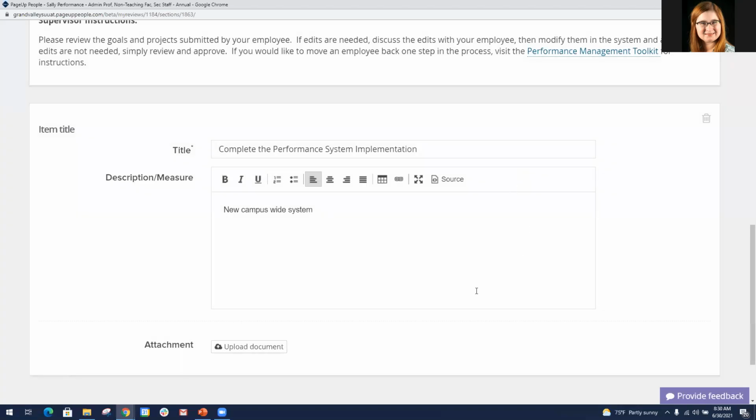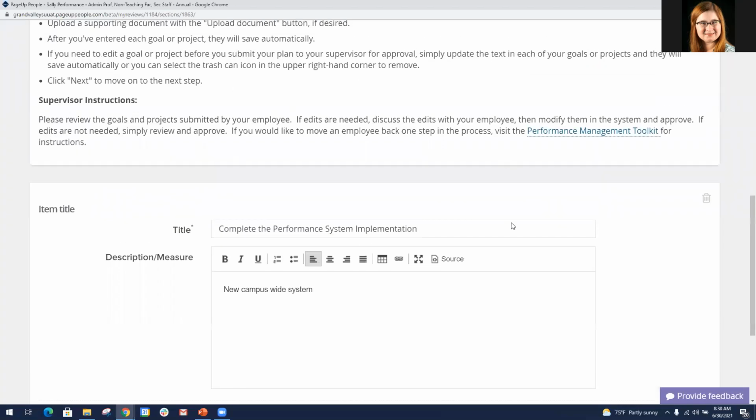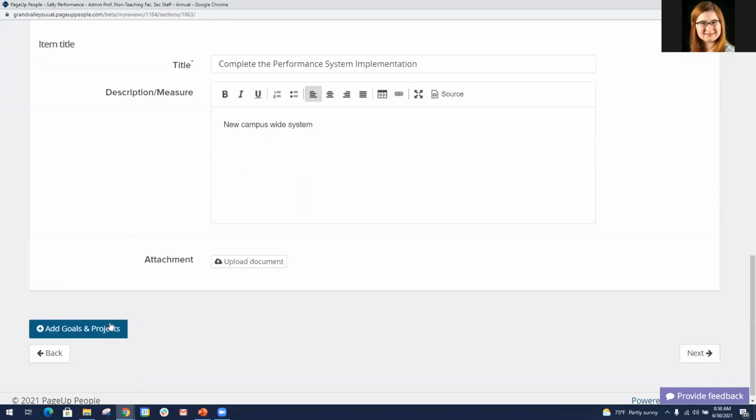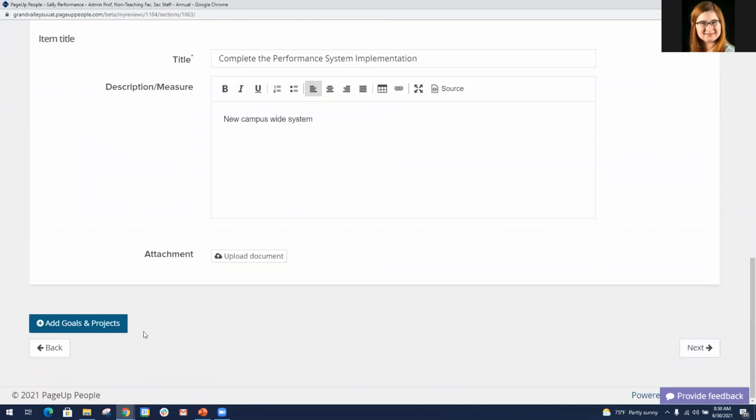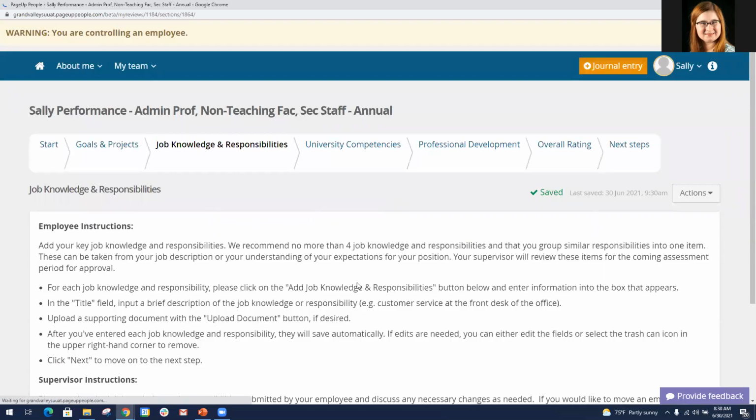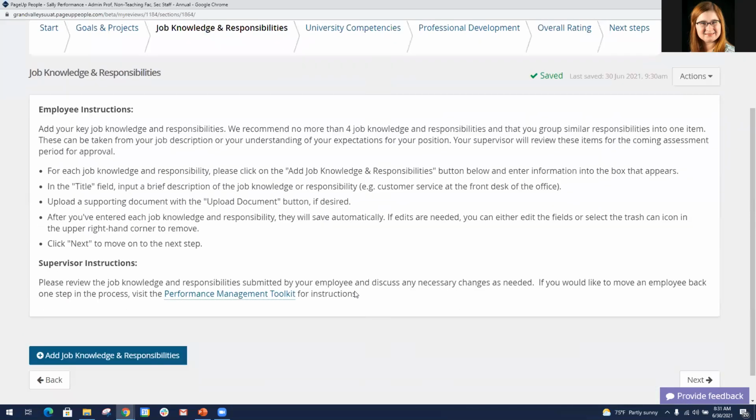You can add as many goals. There's no specifics here that you would like. So any goals or projects that you're working on, you can add those here. You would simply click next. Now you're going to come to your job responsibilities.